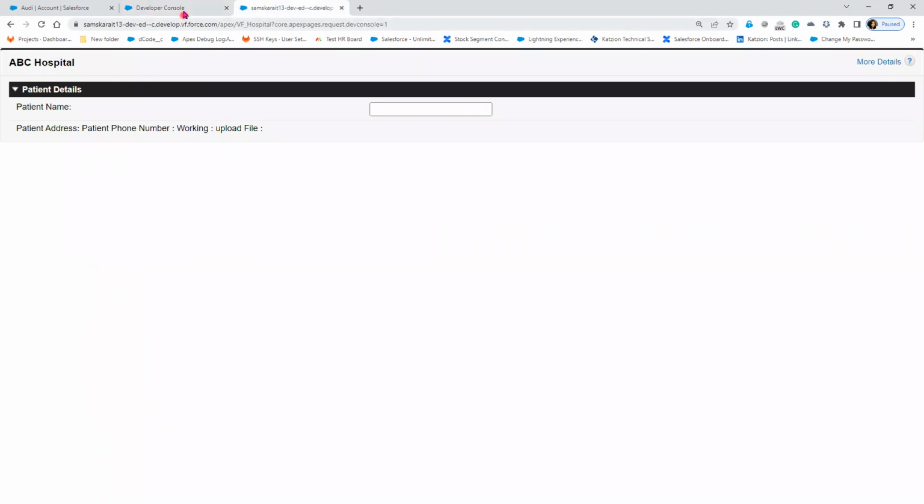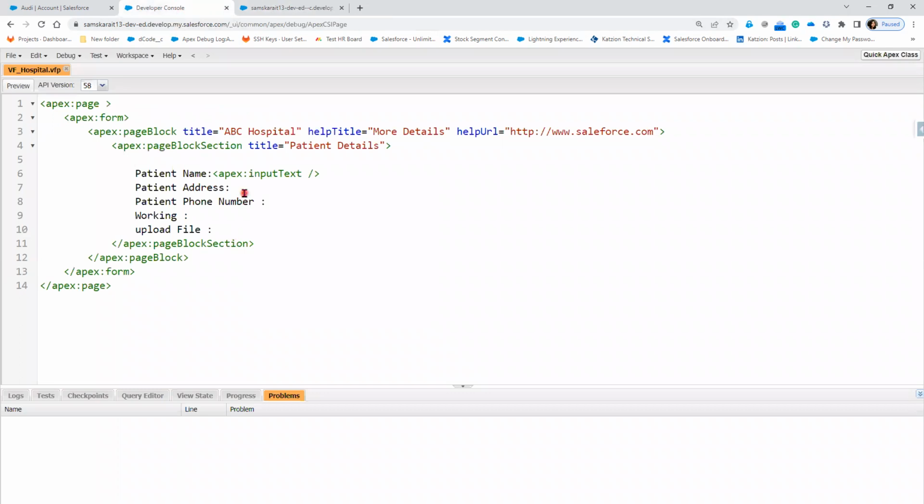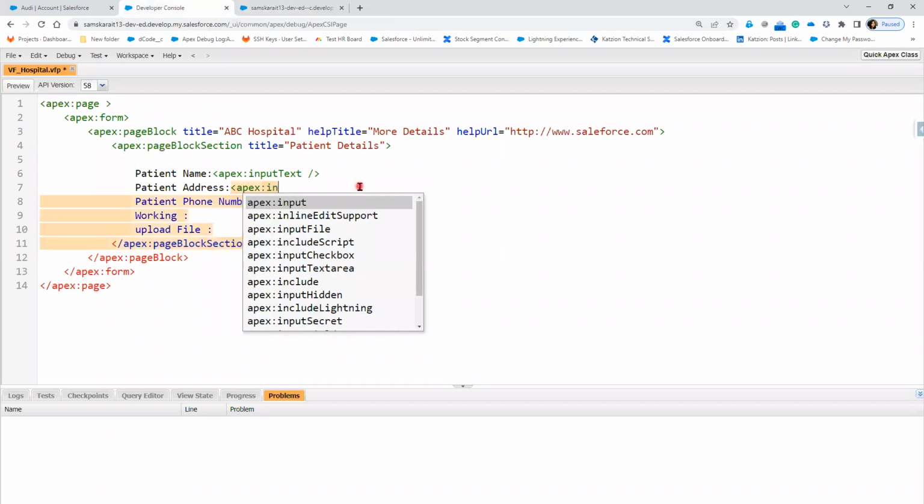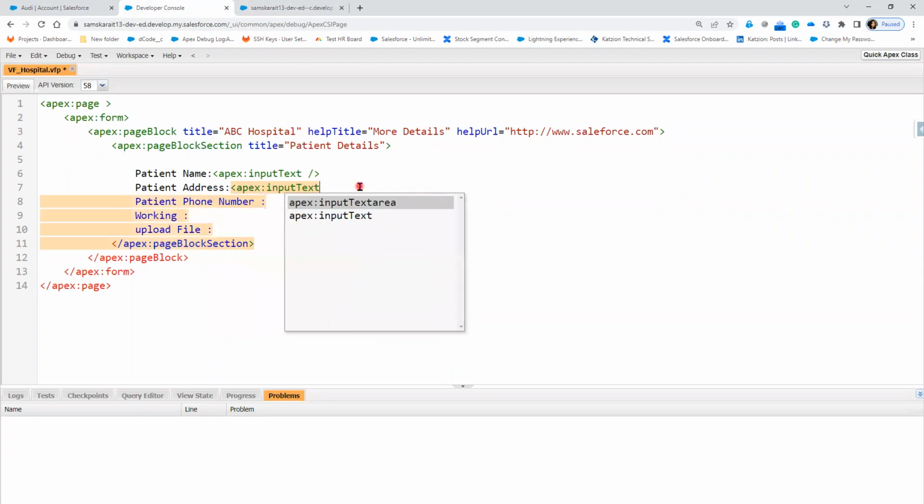Similarly, for the patient address, what is required is apex colon input text area. Input text area.